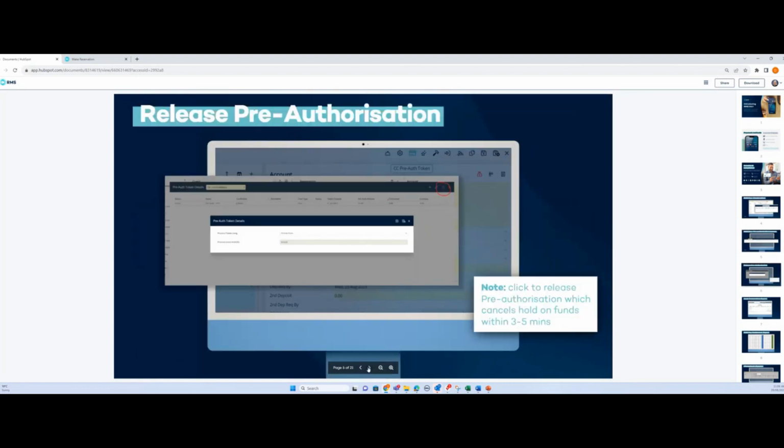Then this is quite interesting. Releasing pre-authorization captures can be done with one click. You see where I've circled the padlock. If you need to release a pre-authorization hold on a guest credit card, the release of the funds is cancelled within 3 or 5 minutes. We've just released this in the last couple of weeks, and we've been doing lots of testing with many clients who've been really great in doing some tests with guests and their own cards.